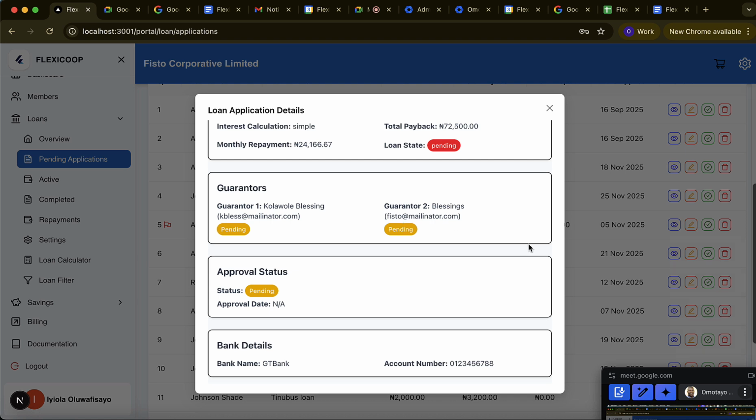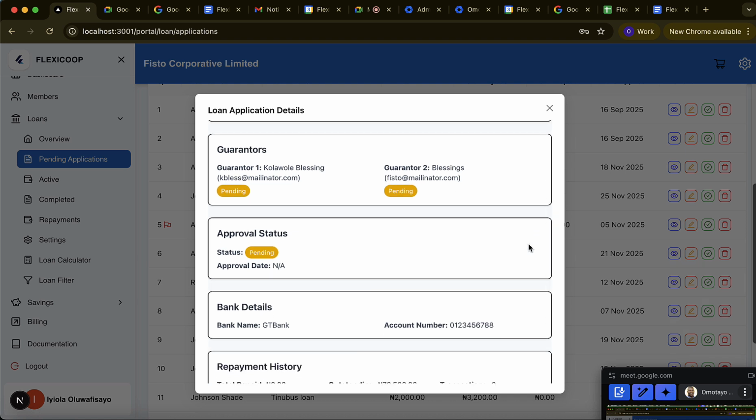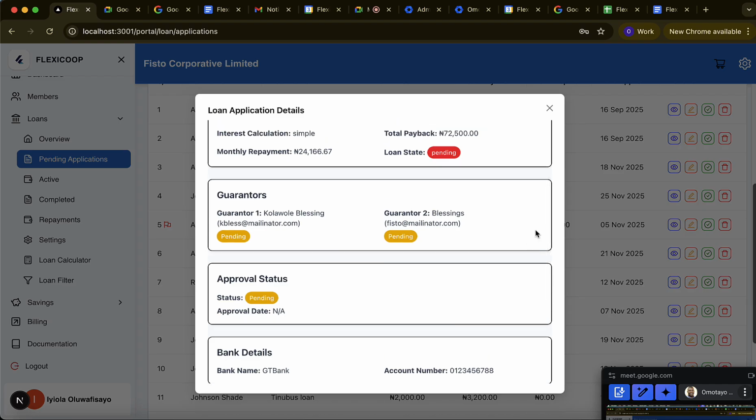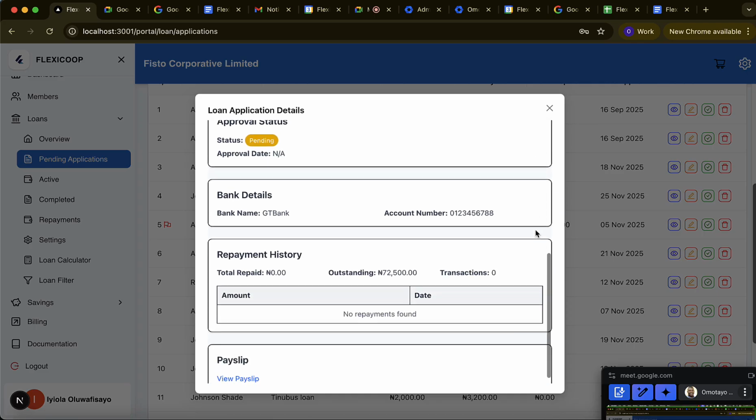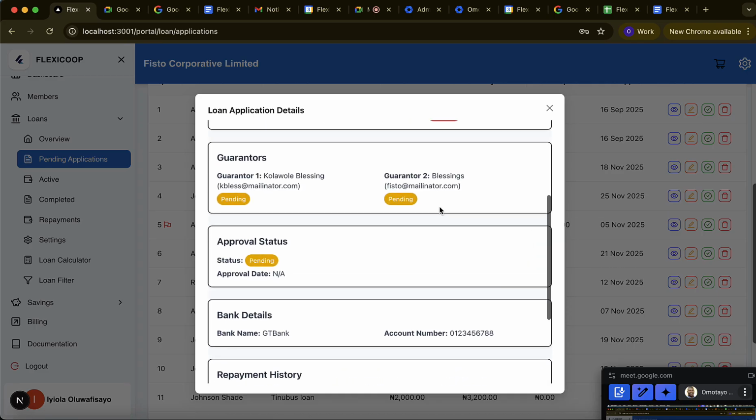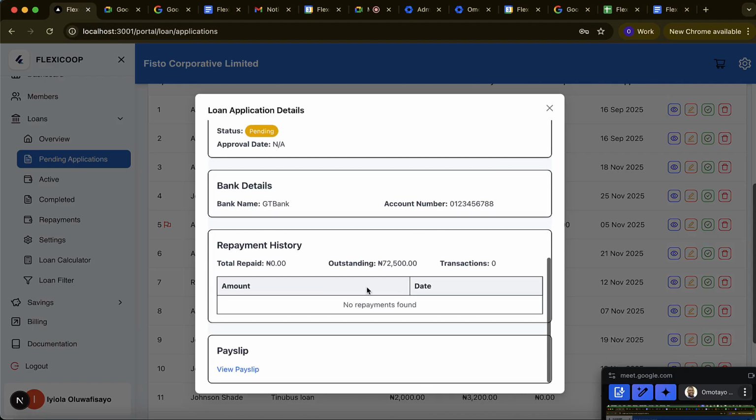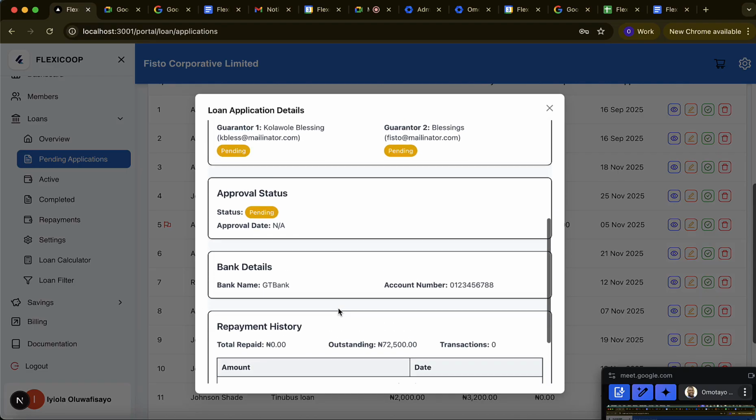It is not like 2 guarantors must approve. The admin has the prerogative or the power to approve a loan regardless. It all depends on the policy of the cooperative. So we are not saying that if these 2 guarantors do not approve, then the loan cannot be approved by the admin. All right.